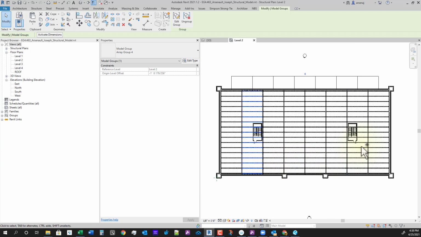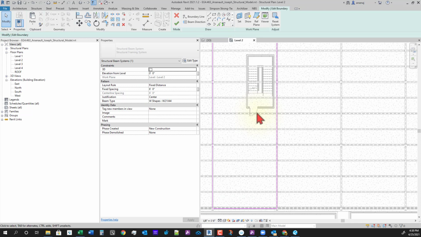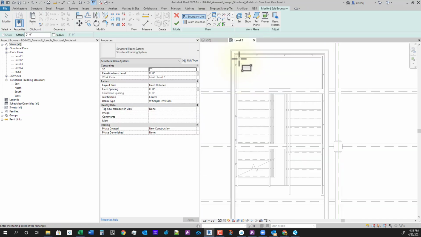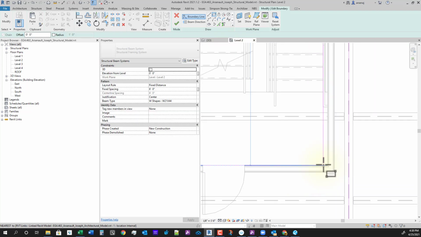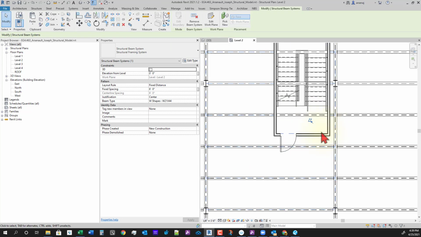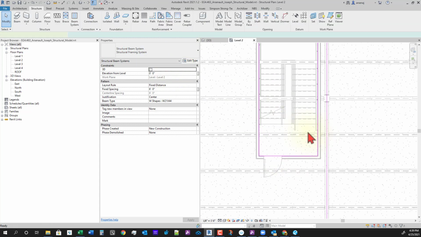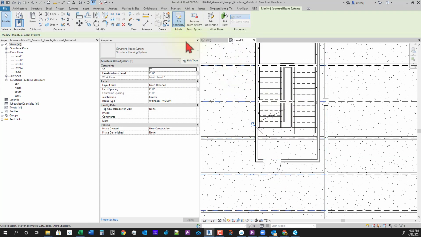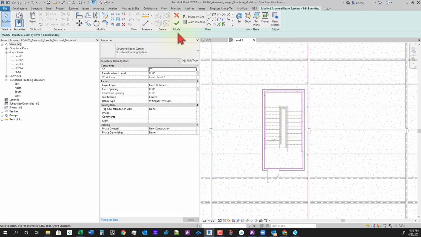So select this group and this group, and then we're just going to hit ungroup. And then we can select this beam system like we did before, double click, and then put our opening here so that it will just have an opening at the stair here. Oops, I think we'll have to edit boundary, reset system, so that it actually cuts those beams, and then hit OK.